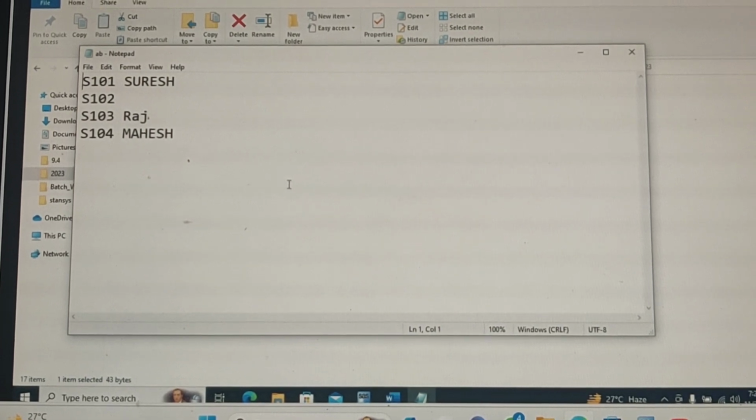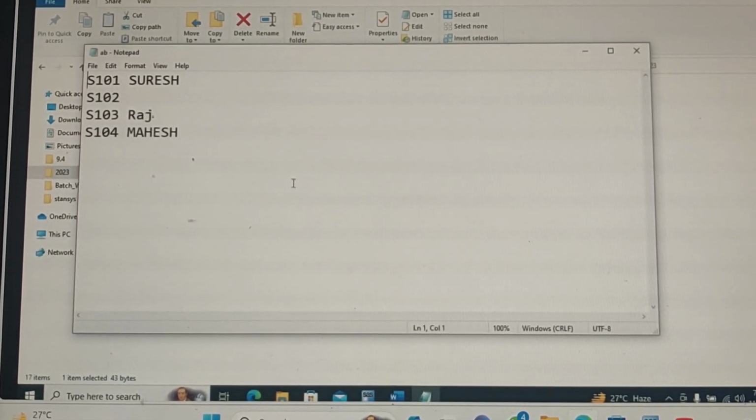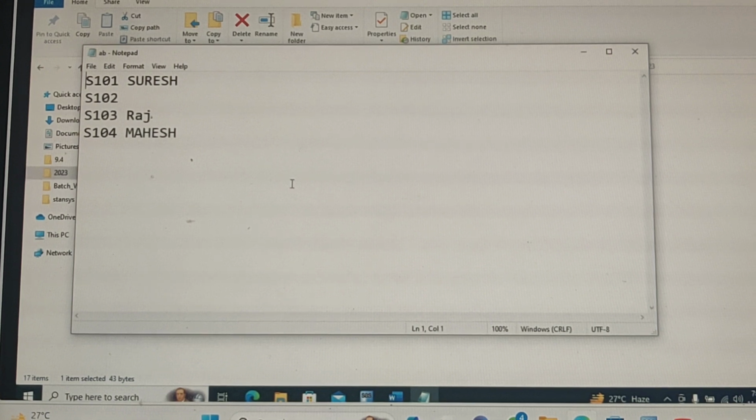All missing values we can represent as a dot, where that is a numerical character. Space.